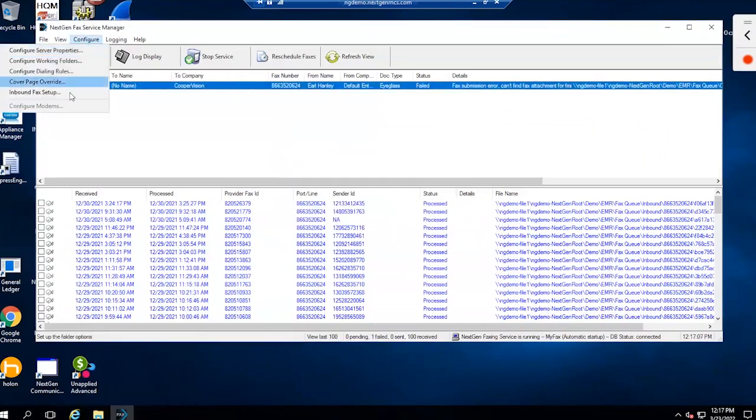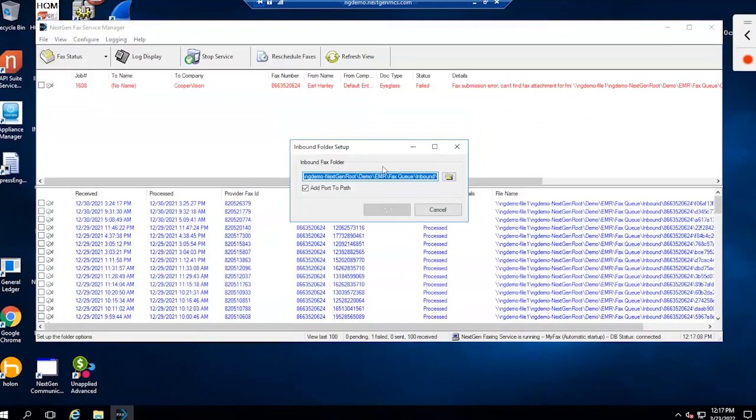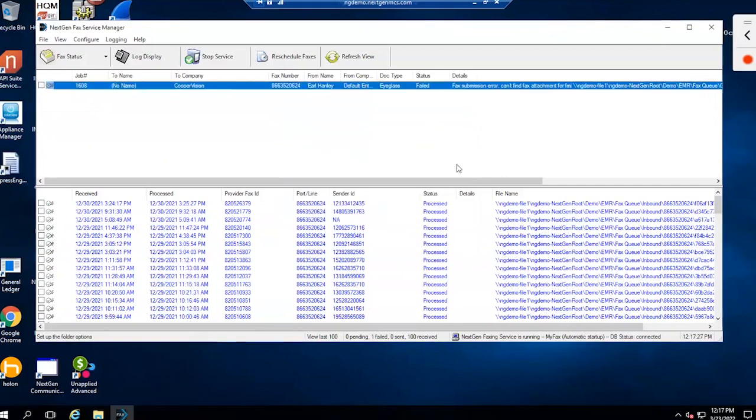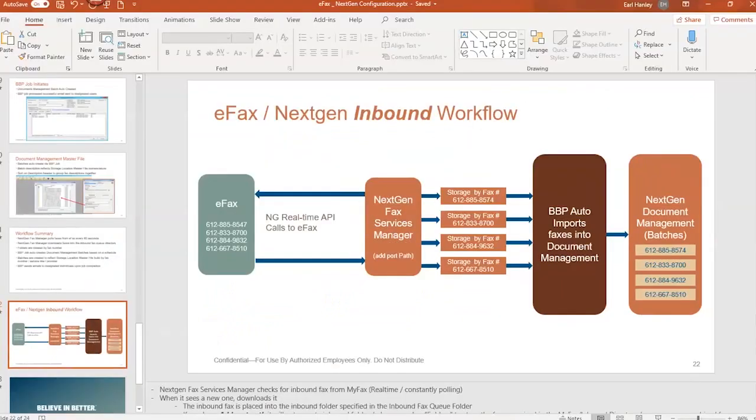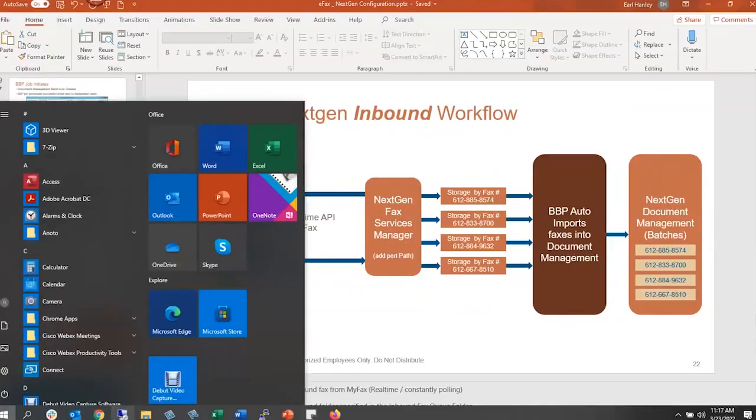And under configuration, under the inbound fax setup, again, it's allowing me to point directly to that fax queue inbound folder that's established under the NextGen root. So again, this is just technical mapping. You can certainly receive some help with this, but again, it gives you that flexibility here to create that initial mapping protocol. Bear with me. Actually on two servers here.